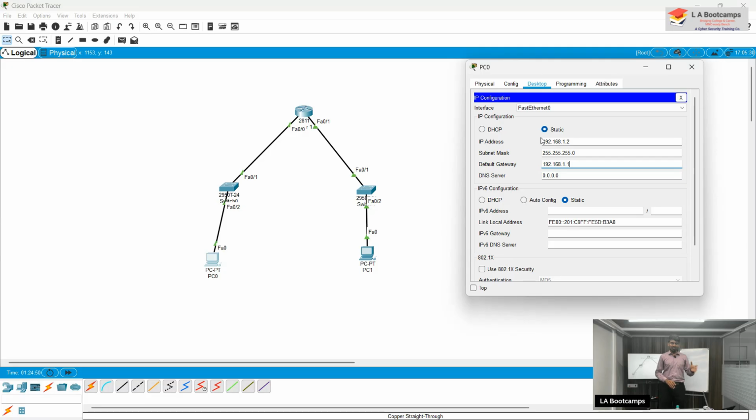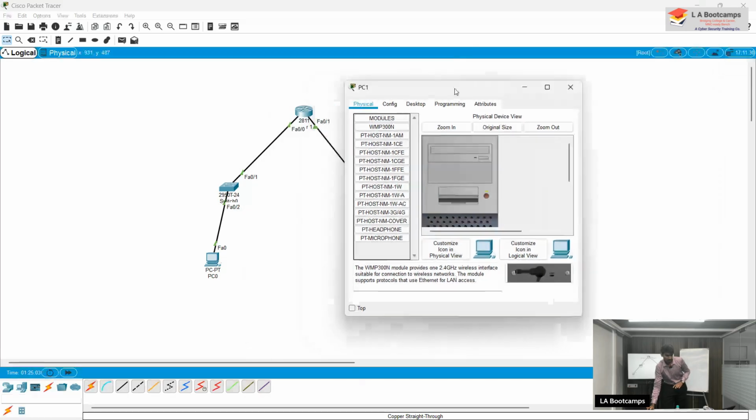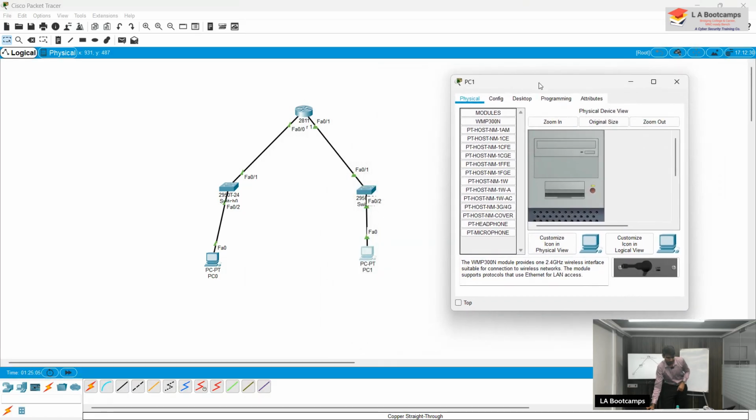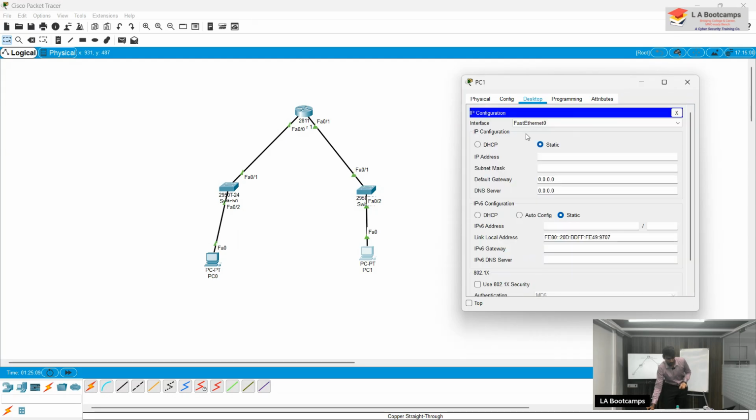So for my left part PC, the work has been done properly. So I will move to the second, right side part. I will close this terminal and open the second PC. No need to save here, it will get saved automatically. In the second PC, I will go to the desktop option and click on the IP configuration part. The static option is already selected.